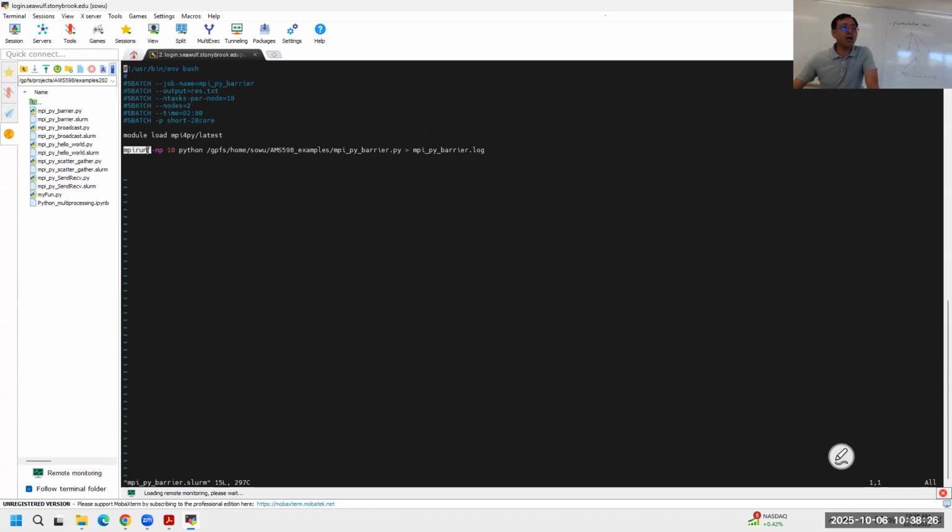This is the command you run. Basically, I say I want to start the MPI process, and I'm using 10 processors, MP10. Then Python is the language I'm using, and then this is my program, and its output is given to the log file.